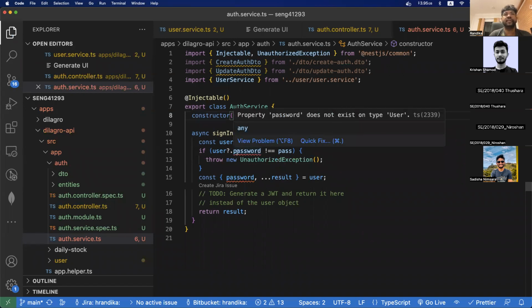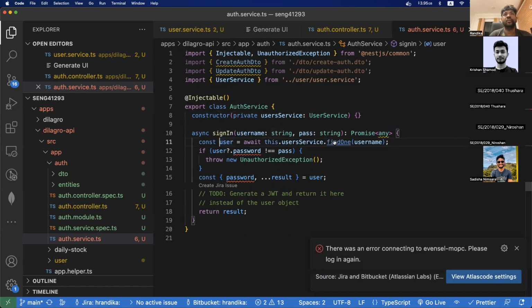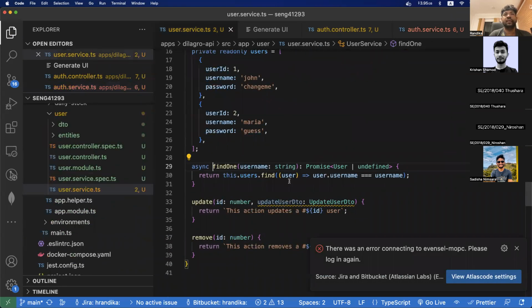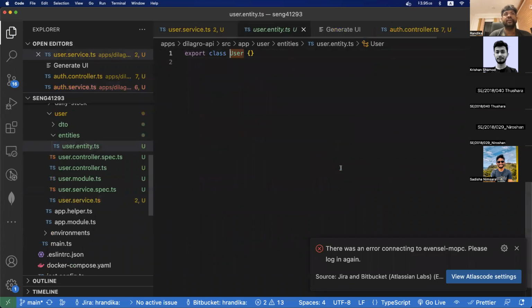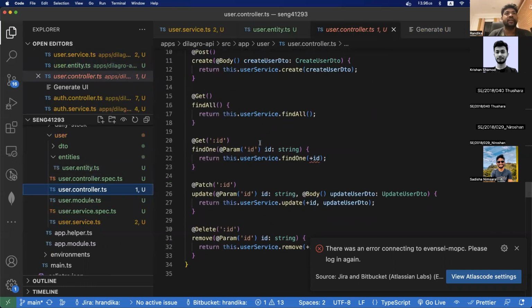So password does not exist in the user. So I think I need to create it in the user object right now. Find one, async find one user. So user does not have something called password. So I will have a password in here. Make sure, if you are using something like a document database or Mongo, that these things are in place. Otherwise, it won't work. So really simple.